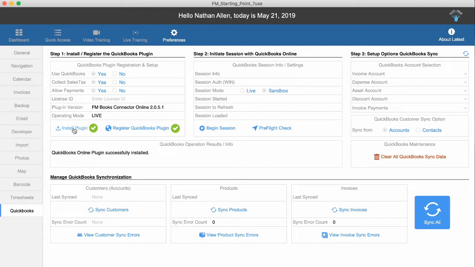It will detect the operating system and the version of the operating system that you're on. The plugin file is stored in the container field here in preferences, and based on your operating system, that gets installed. And so you will get this box here for some of the operations like the register, the begin session and the pre-flight check.